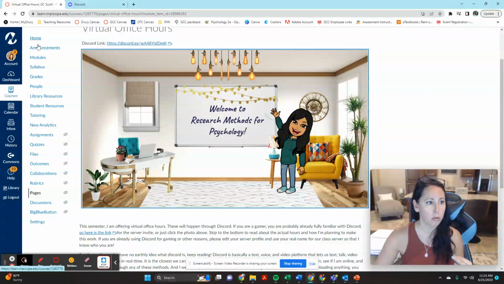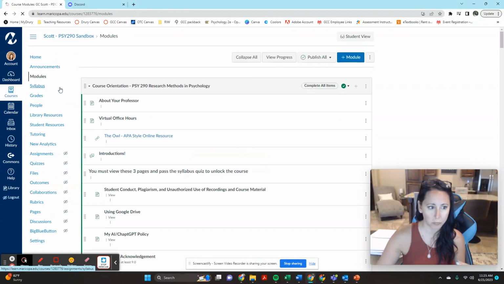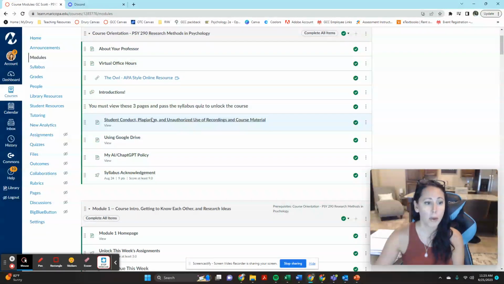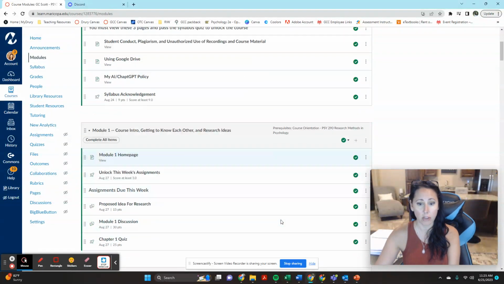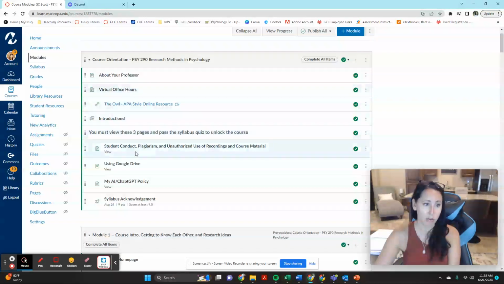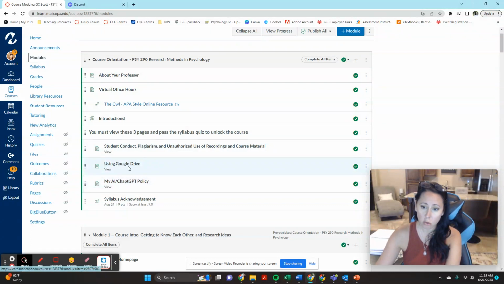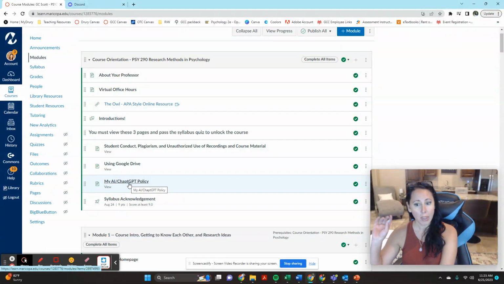Now, also in our modules page, you have to view these 3 pages, and you have to complete the syllabus acknowledgement to unlock the course. Otherwise, your course is going to show as all grayed out. You have to do these things. I'm providing a link to my plagiarism policy, a tutorial for how to use Google Drive, because that will be required for this class, and also a shortcut to my AI chat GPT policy.